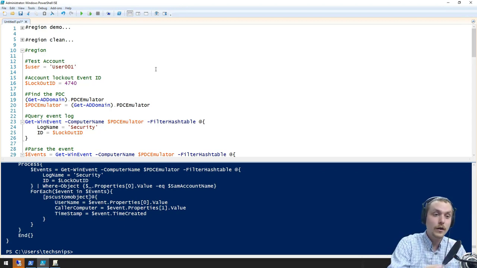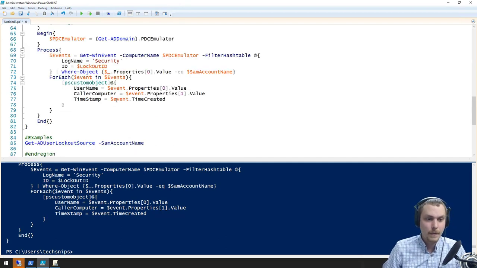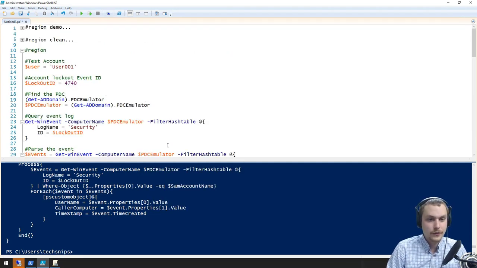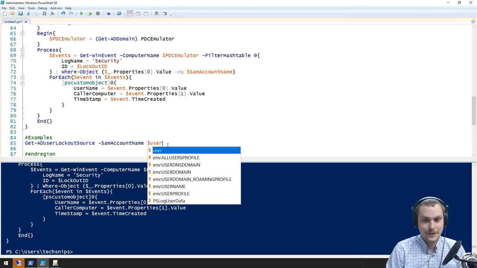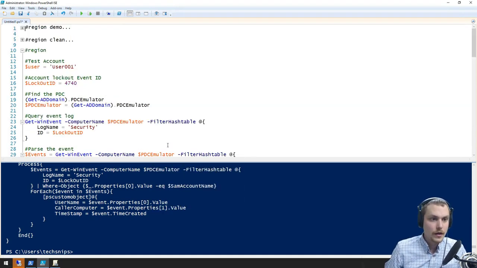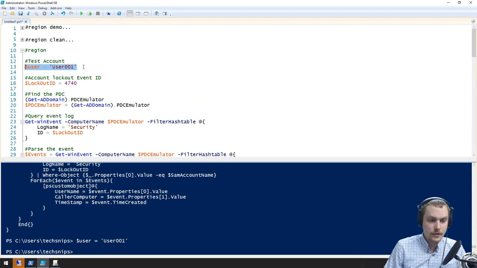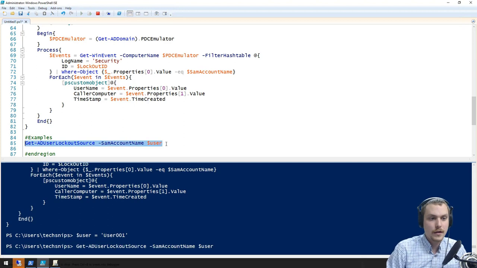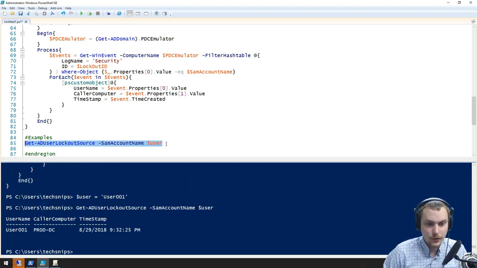Okay, so if someone else wanted to use this, they could actually come in here and change this user variable to be whatever they wanted. Same account name. So if we actually add this variable into our session, user equals user001, we should now be able to run Get-ADUserLockoutSource, bam.